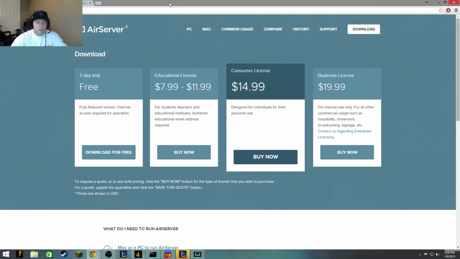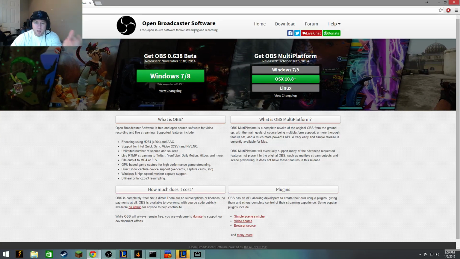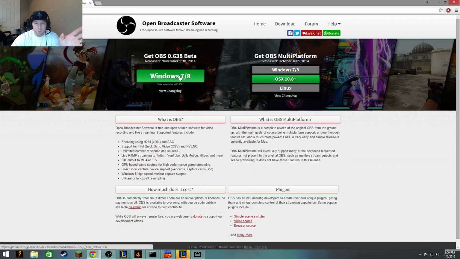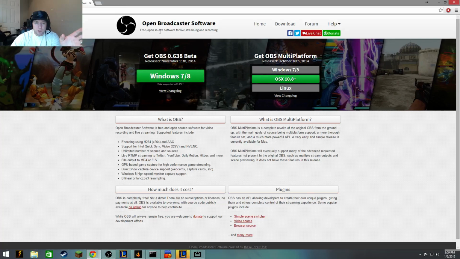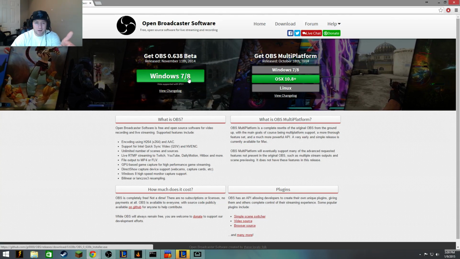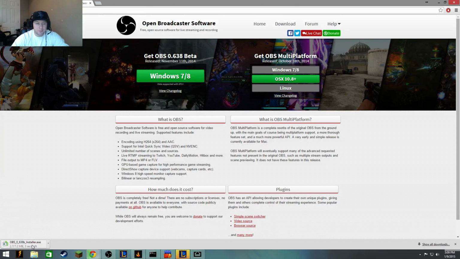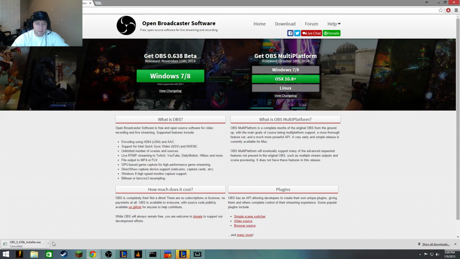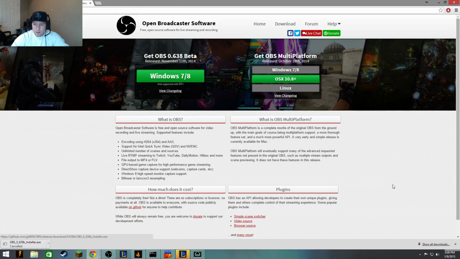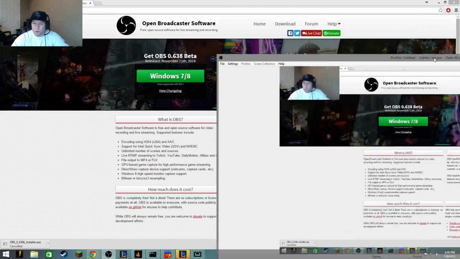Once you are displaying it on your desktop, you're going to need to record that somehow. What I use is a program called Open Broadcaster Software. It's completely free. You don't have to pay for it at all. You just come here to openobsproject.com, and then you click on the Windows 7, 8 download. That's it, and it'll start downloading. We're going to go ahead and cancel that. But once you get that, we'll show you what pops up.